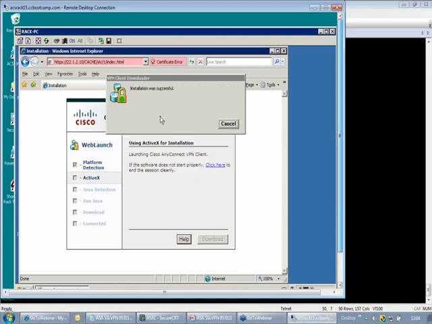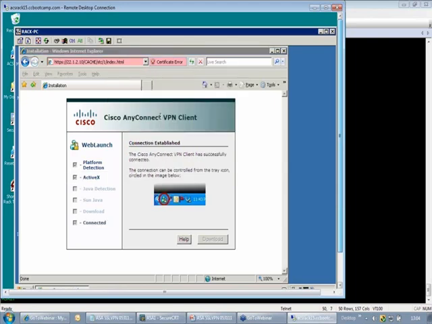First, we access the firewall to get the client, and then it's going to access the firewall again with the client. But since we've already specified the group name we want to connect to, the VPN client is going to remember that and go ahead and establish that connection for us. So now it's already done.